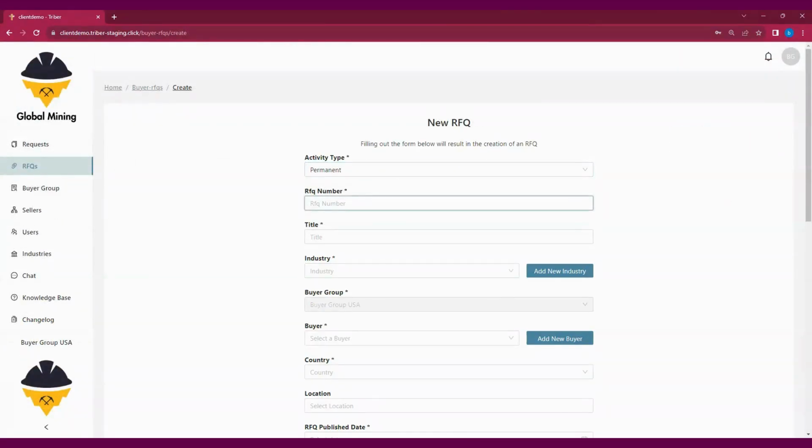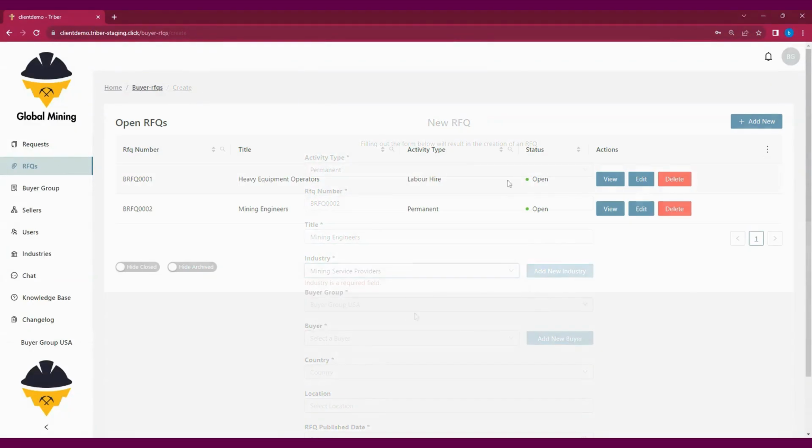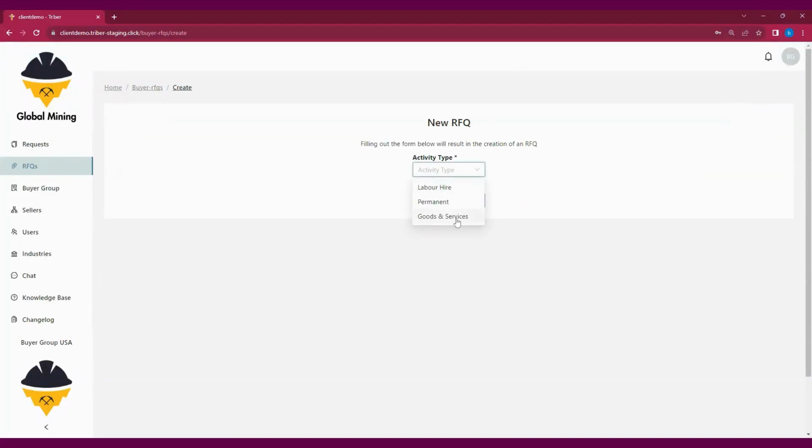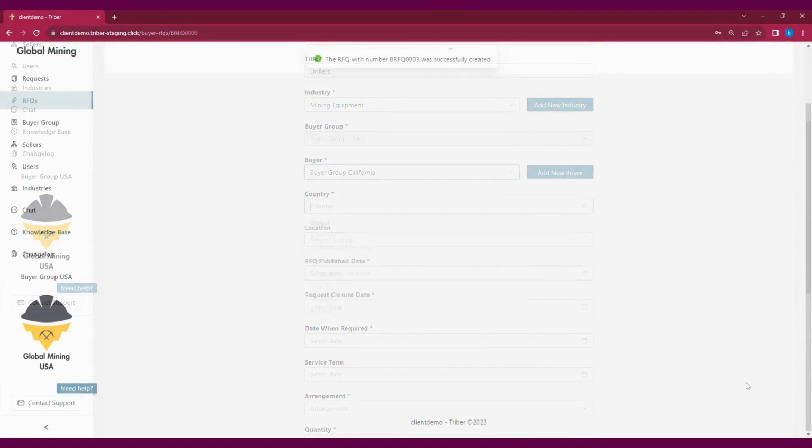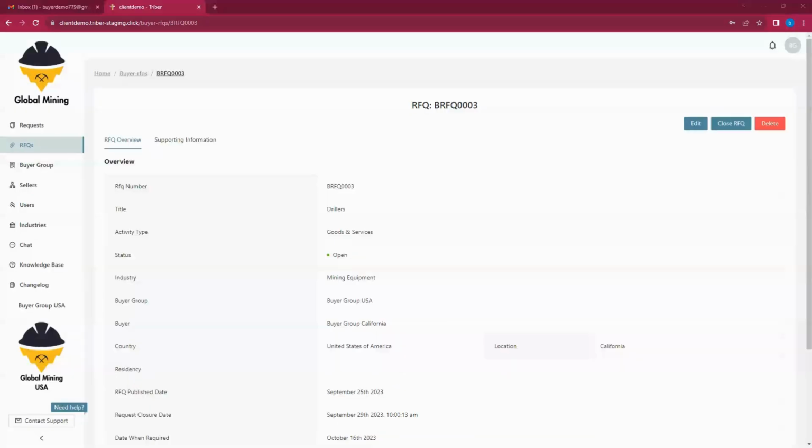For our second RFQ, let's create an RFQ for permanent hire. Our buyer group from Arizona is looking for 20 mining engineers. Moving on to our third RFQ, let's create an RFQ for goods and services. Our buyer group from California is requesting 100 drillers. The operator has the capability to oversee all RFQs.